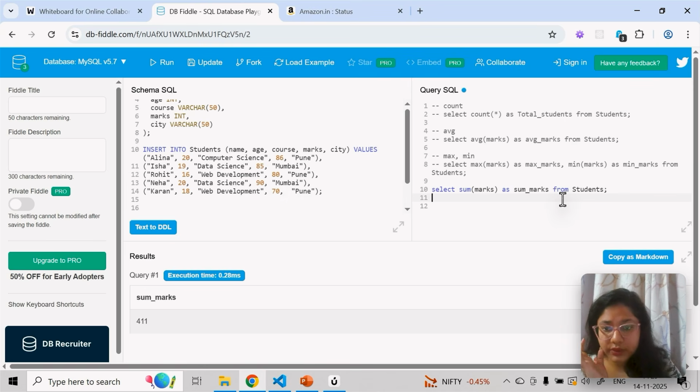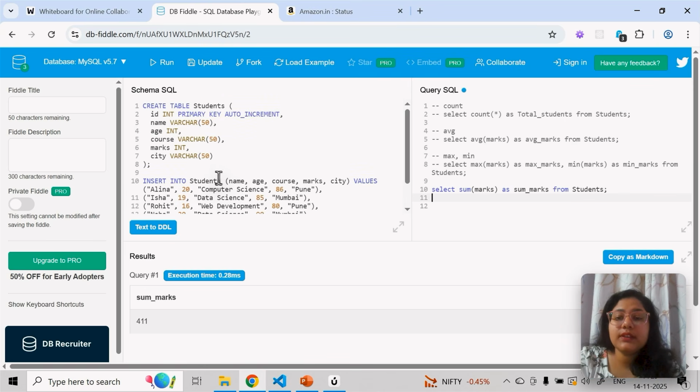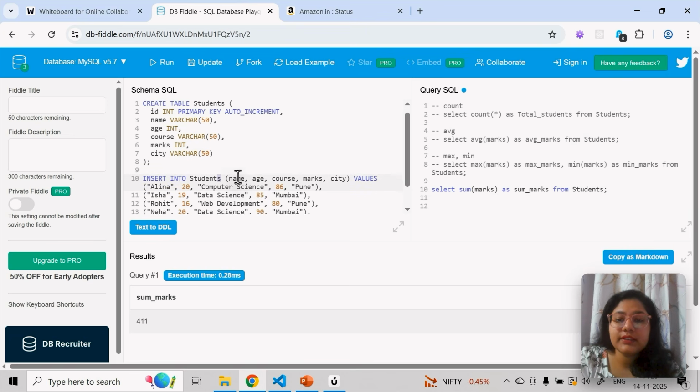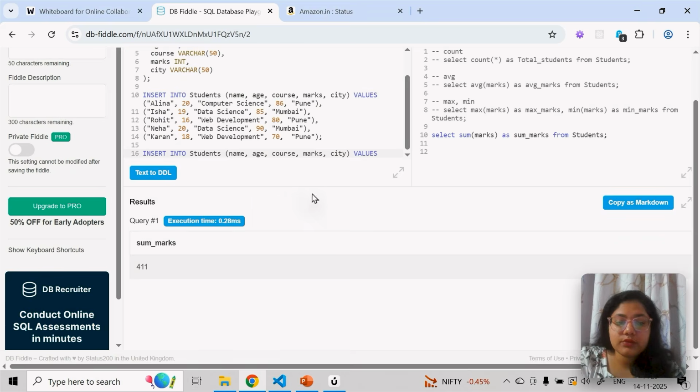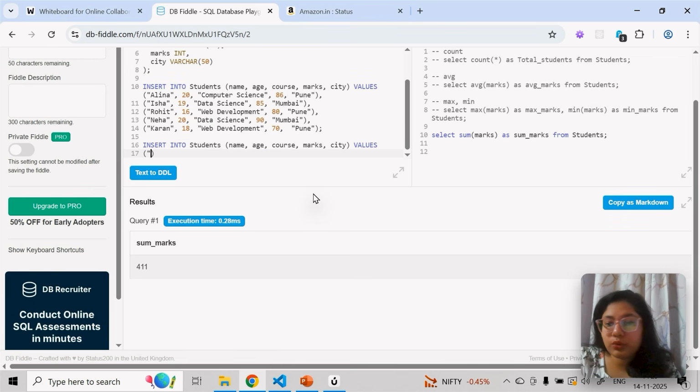So what we are going to do here is, okay, let's do one thing. Let's insert some more data inside this. I'll just say insert into students values. Okay, I'll just write here quickly some more data I'm adding. Okay, let's say Alex, so that we can see proper results. For data science, I can see two values, for web development also, but for computer science, there is only one value. So let's just add some more data so that we can see the results properly.